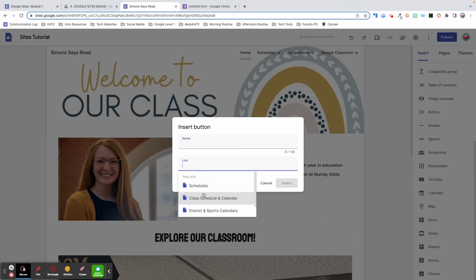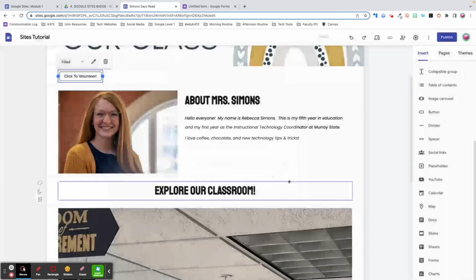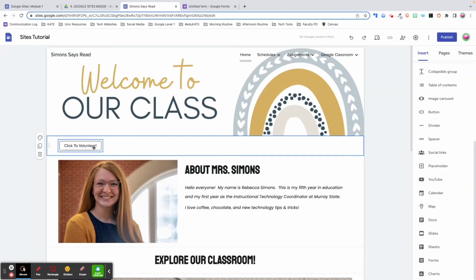I can choose from an internal site page, an external site like Google Classroom, or I can provide a link to a Google file like a Google form. For example, I might want this button to say, click to volunteer. I can then paste a link to my Google form that families could fill out to volunteer in my classroom. When viewers click on this button, it will open the form in a new window.